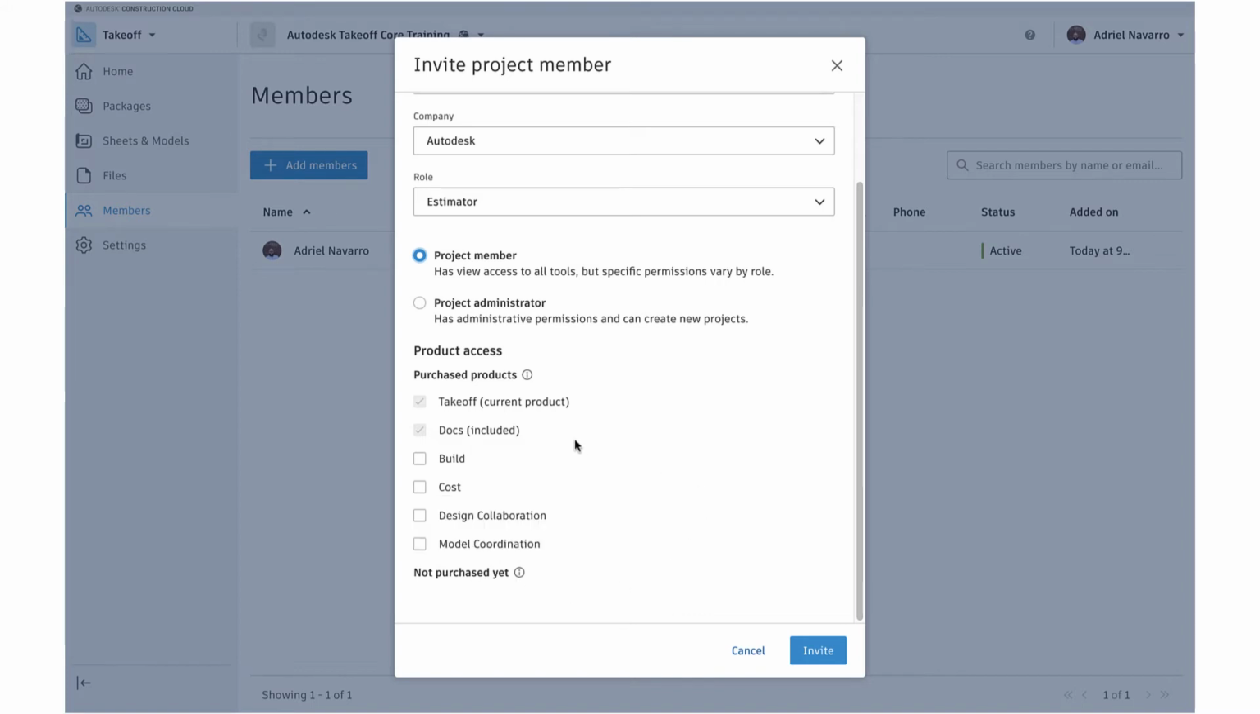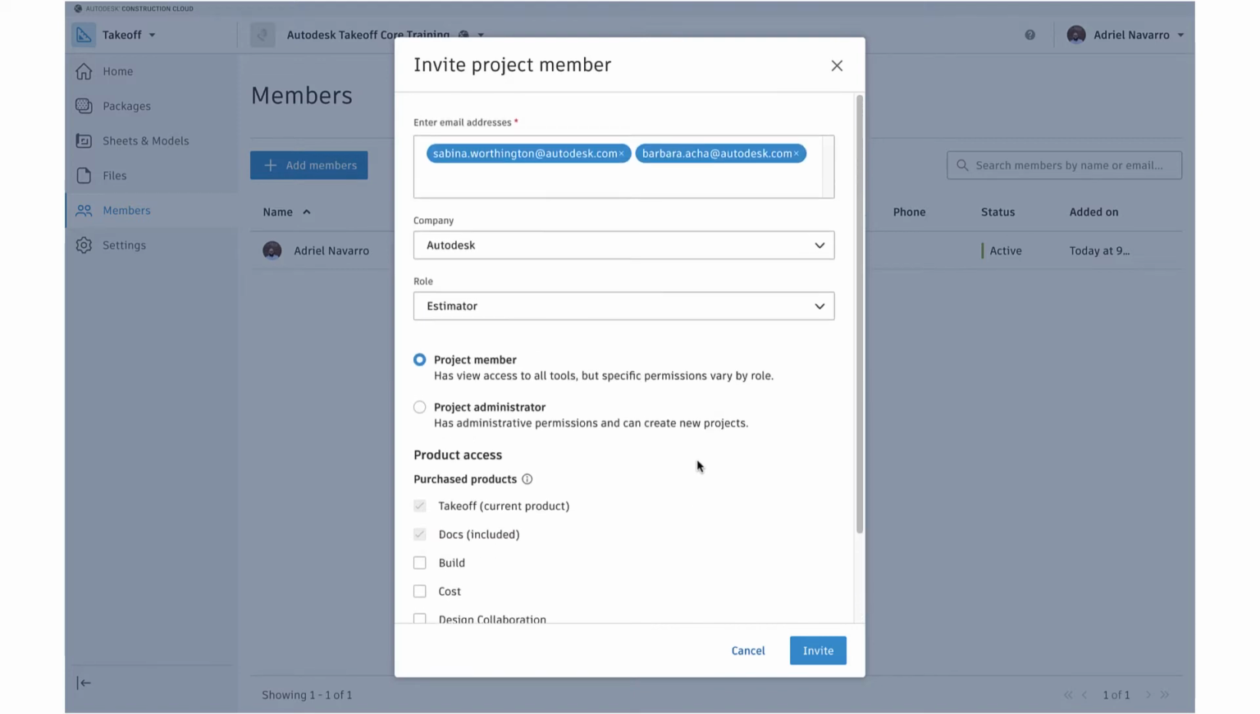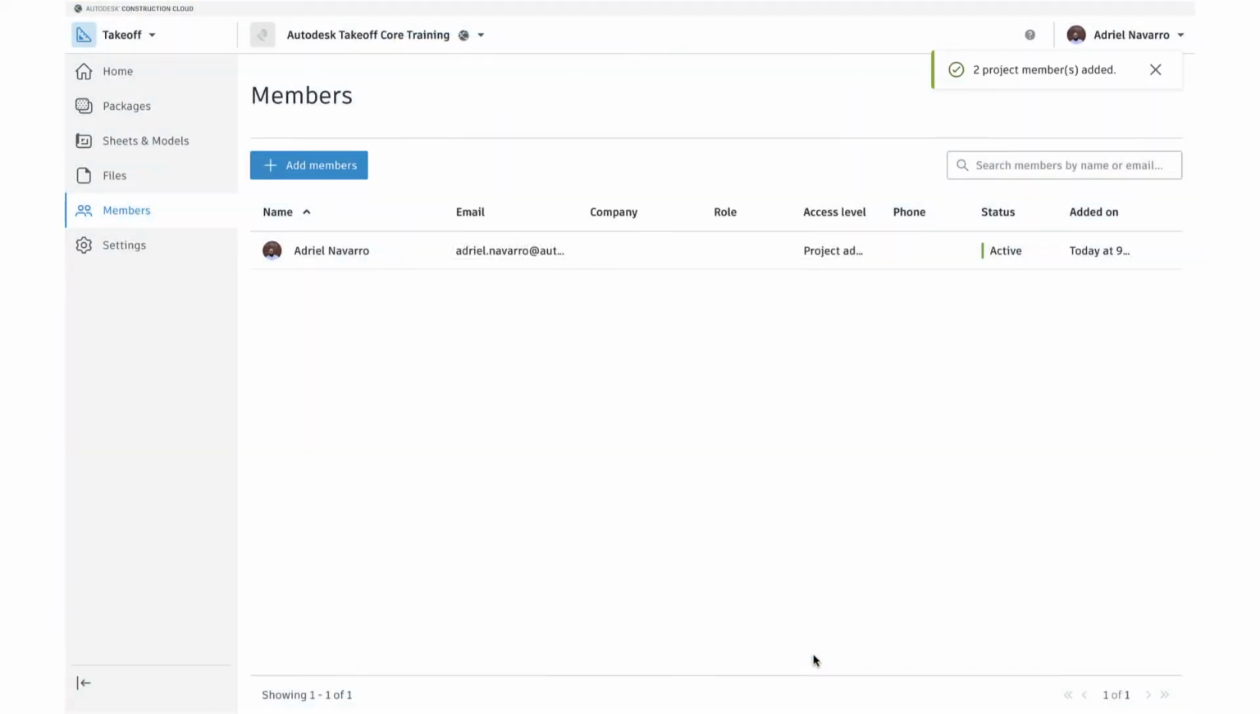By providing members access to these products, you are simply giving them access to use these products on your project. They still need to have access to a subscription to use the product. Members can either bring their own subscription to use on your project, they can be provided a subscription by an account administrator, or they can start a trial. Now we'll click Invite to send an email invitation to the members.